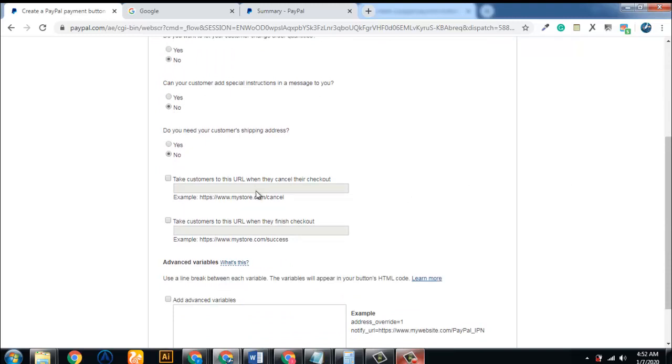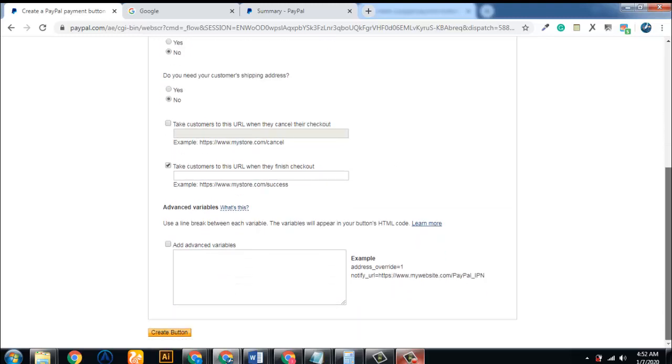Okay, this is left to you. Do you want to give them anything? No, we don't want to add anything here. We want to take a customer to the special store when they finish their checkout. Yes, so we're going to come here to add something later on, but for now I'm not going to add anything. I'm going to come back to do that.